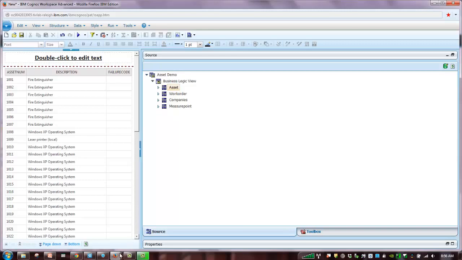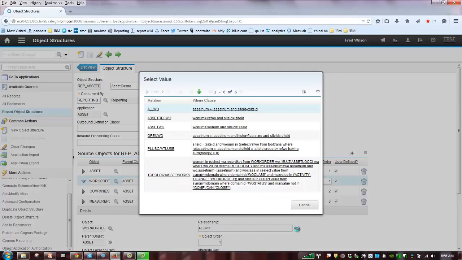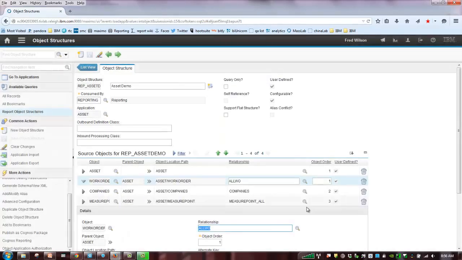That's a very, very important point, because the person that is creating this report object structure has to be very familiar with the Maximo database, because if he comes in here and he selects the wrong relationship between the two objects, then the people who are developing the reports in Cognos may be developing them on incorrect relationships. So again, to highlight that best practice is that the person creating the report object structures must be very, very familiar with the database and ensuring that they're selecting the right relationships.